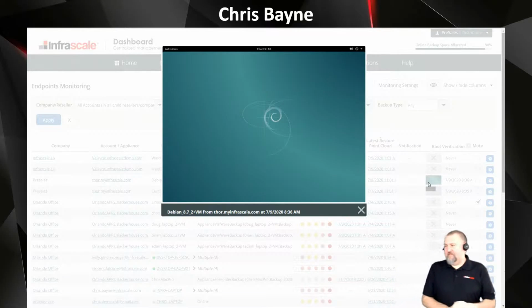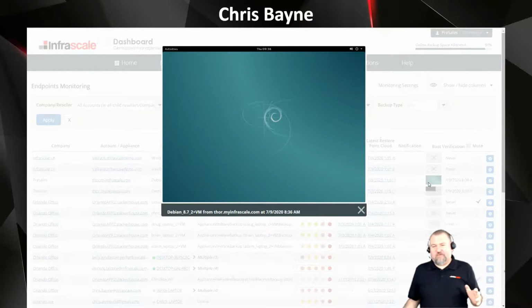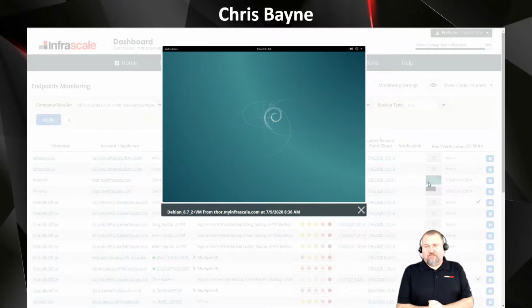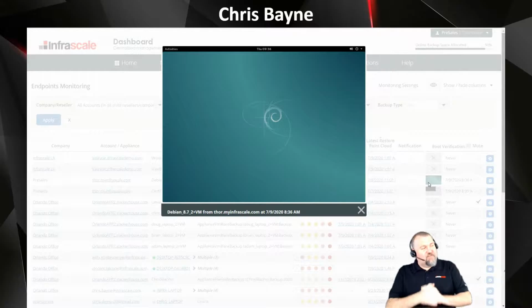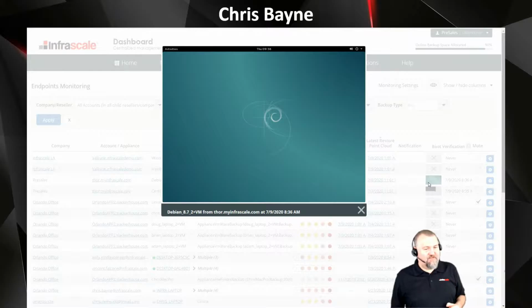So it's really easy for you as a partner to come in and take a look at all the different screenshots that are going on across the appliances and make sure that all those images are bootable without having to log into each individual one or check each individual email coming out from those appliances.